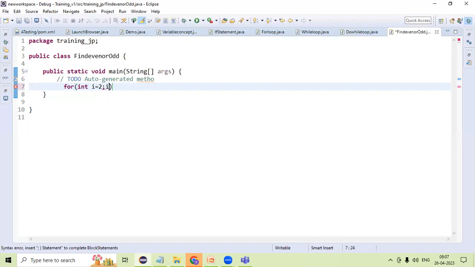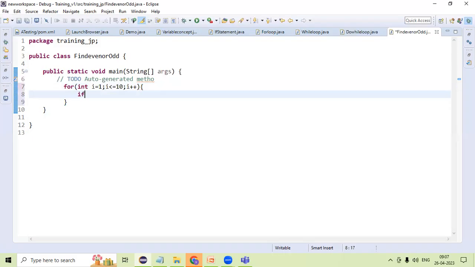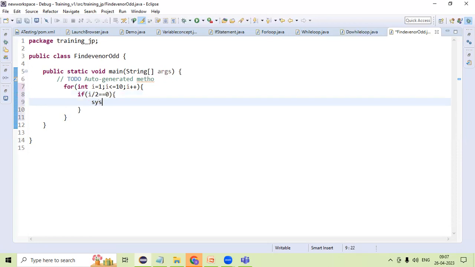Okay, I can consider it as 2, or we can consider it as 1. I is less than or equal to 10 and i++. And what I'm doing is, if i divided by 2 double equals 0, then we do System.out.println even, and you will be able to print that particular value.